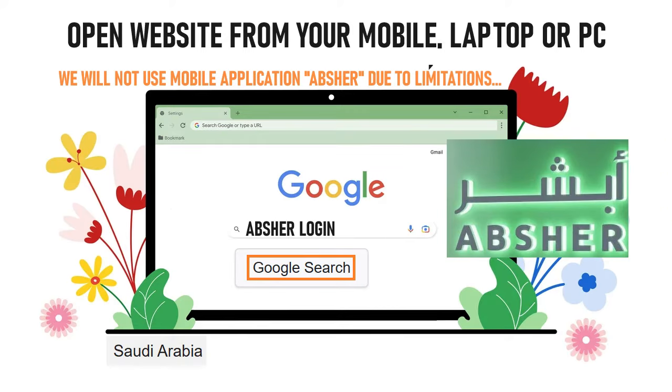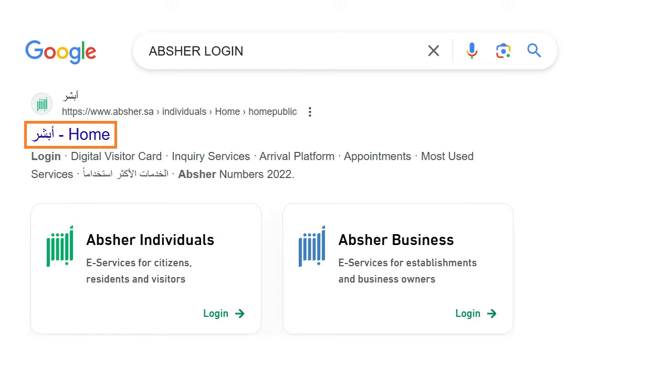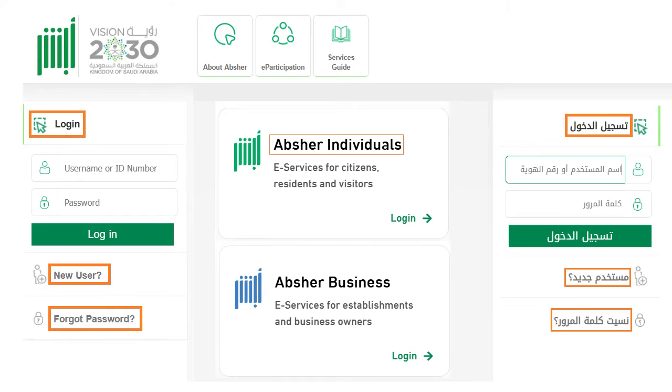Now you have to come to the web browser again, either from your mobile or laptop or PC, but don't use the Absher mobile application. In the search, you have to write Absher login and then click on search. You have to click on the very first link, Absher, and then you have to log in.